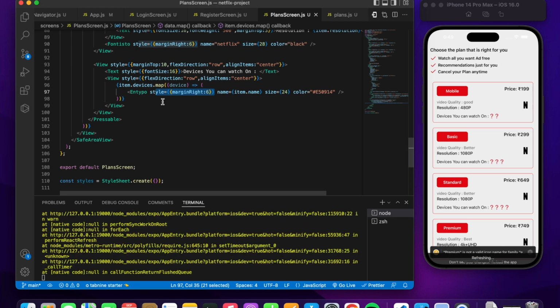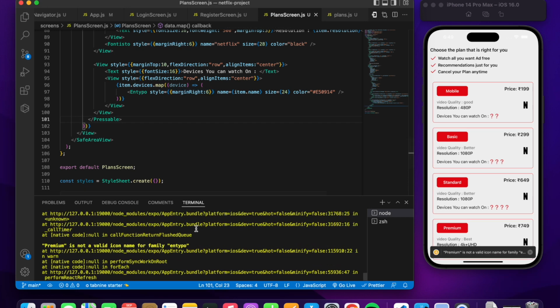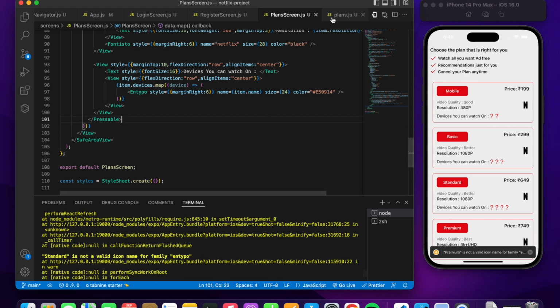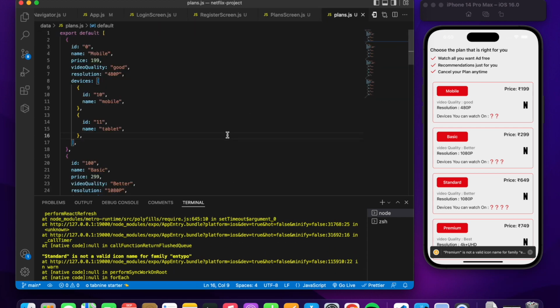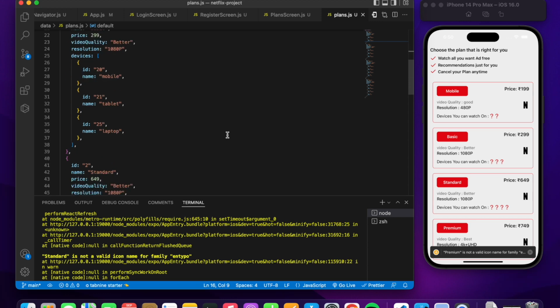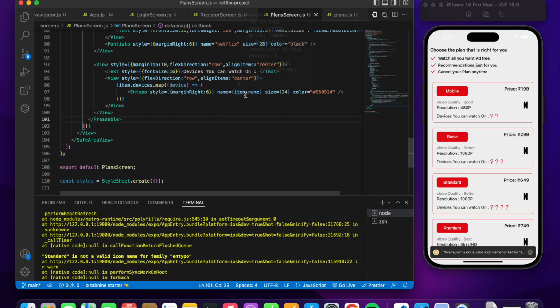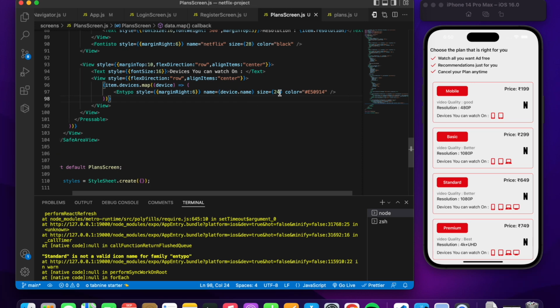I think we need that style. Okay, let's see what is happening. Okay, so item dot device. Okay, my bad. So instead of item, it's going to be device.name. Okay, so save the file. Yeah, so now you can see all the devices coming up on the screen. That's what we wanted. So now let's increase the size a bit to, let's say, 27.